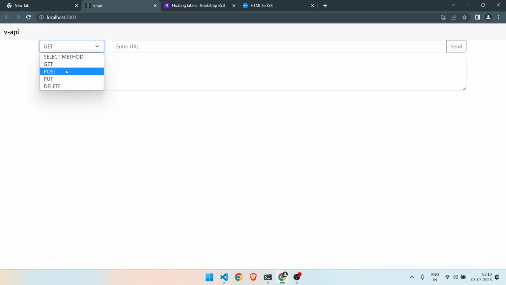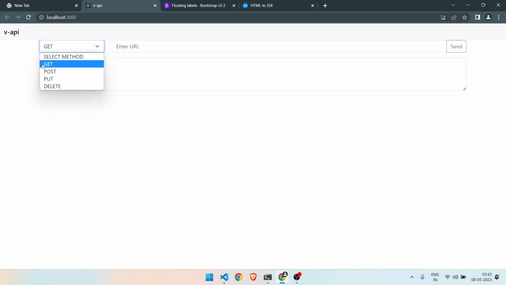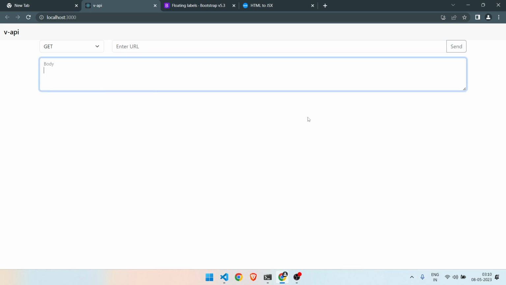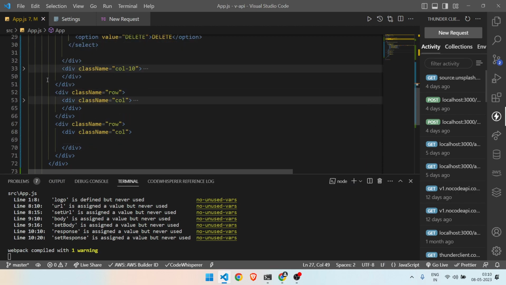Okay, let's see whether it is working or not. By default, if I refresh, it is going to select the GET method, right? So I guess this is fine. If I click on select method, then it won't work, but oh yeah, that's fine, I guess. Yeah, this is going to work perfectly. The same thing I have to do with this as well.